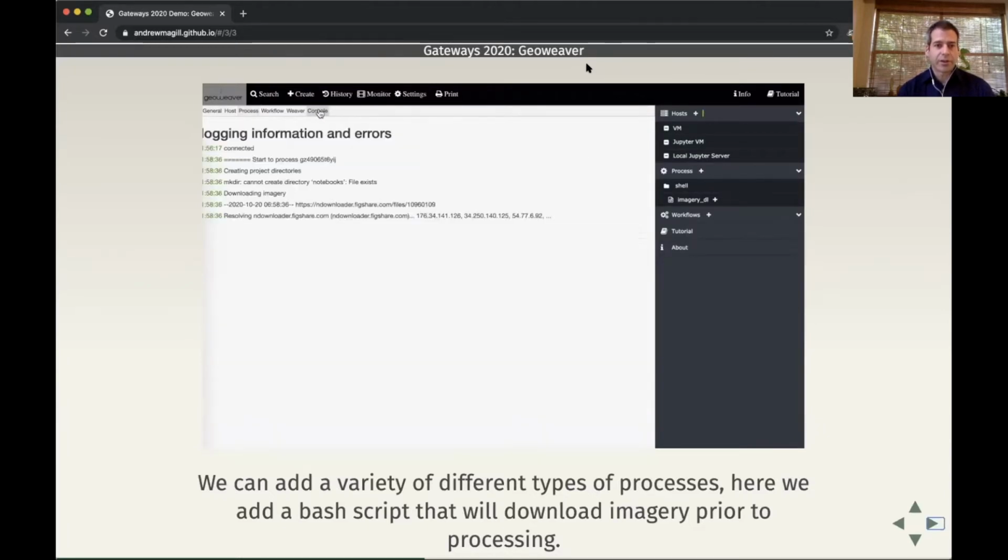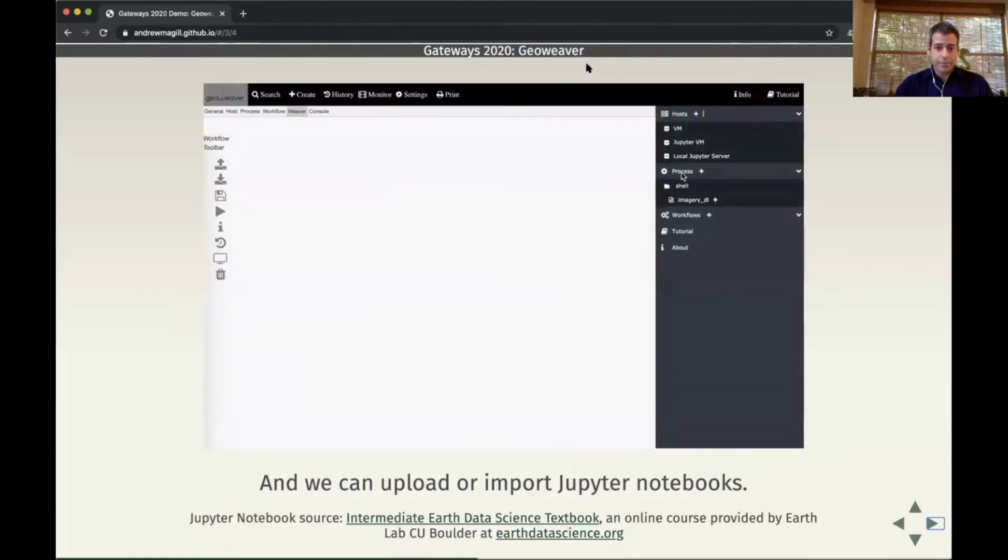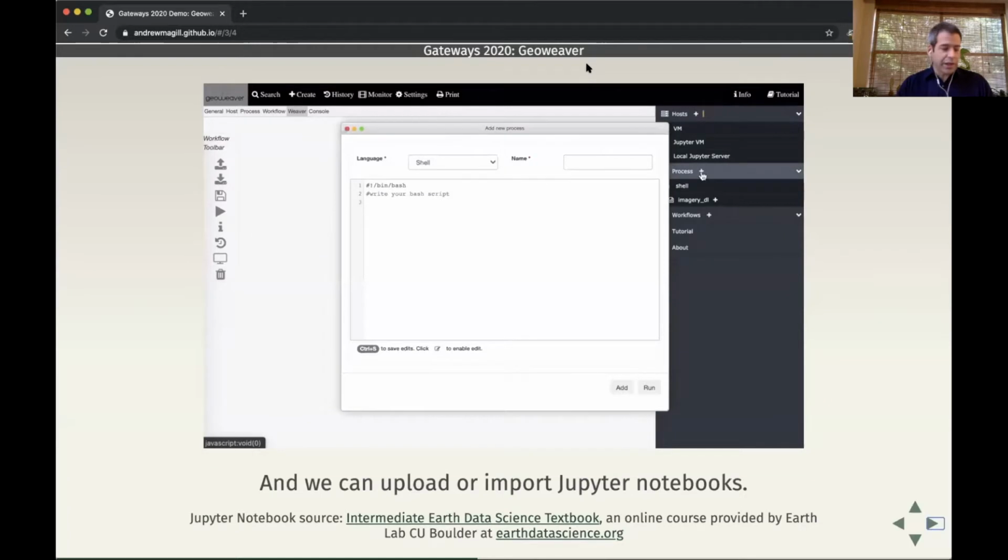We'll just let it continue to run. Go back to our console and see how that progresses a little bit. And see there, it's connected and starting to download the archive. Okay. And we can upload or import Jupyter notebooks.